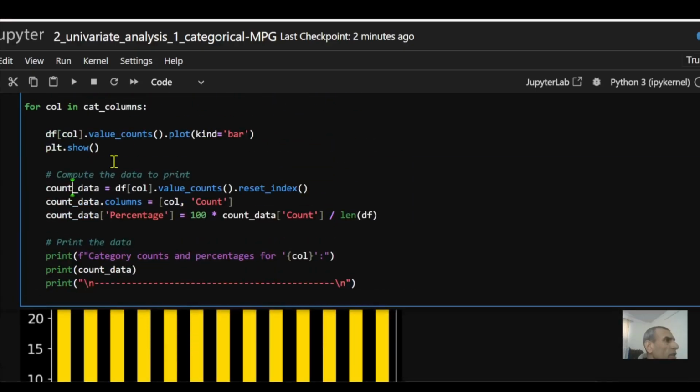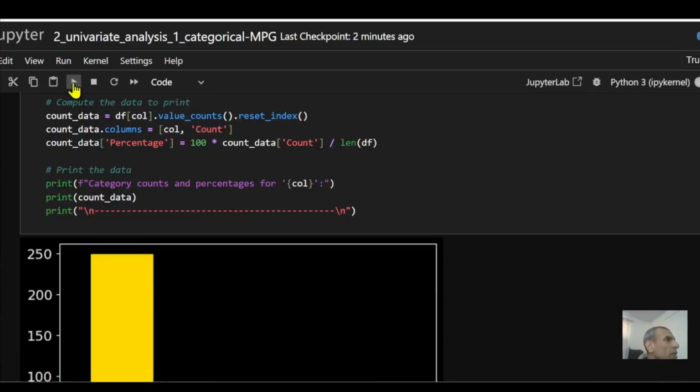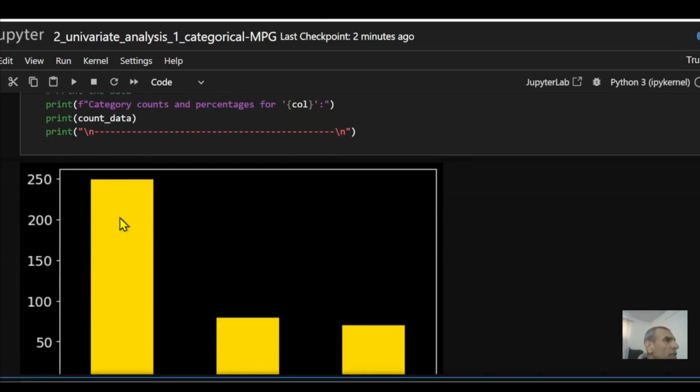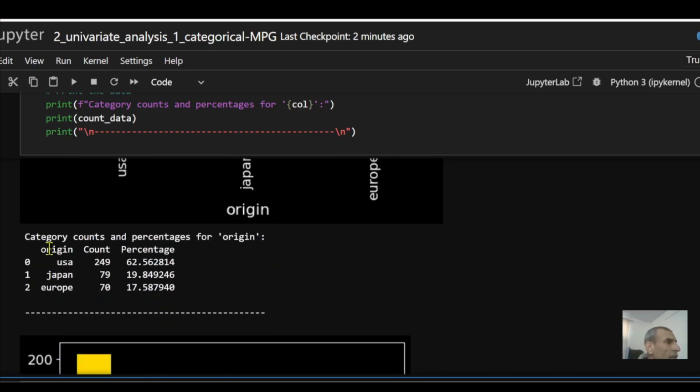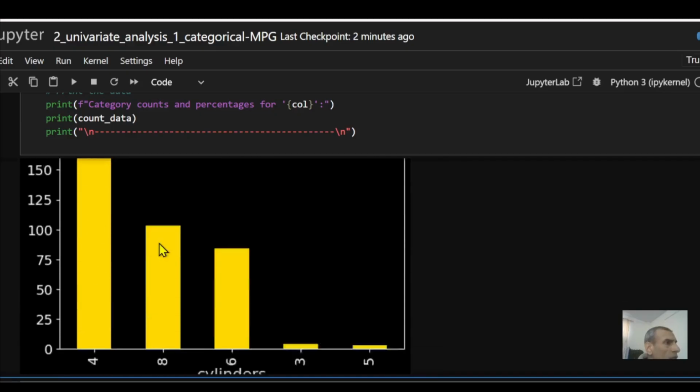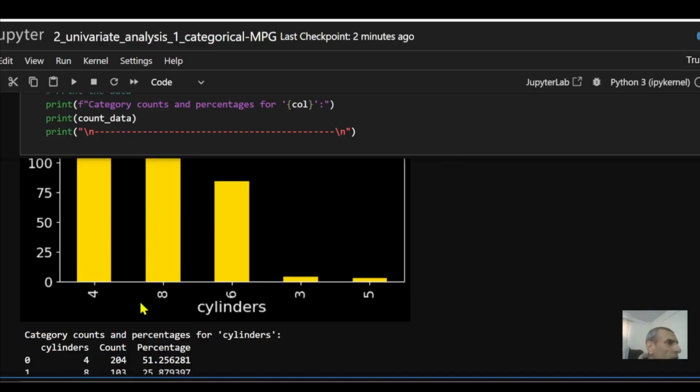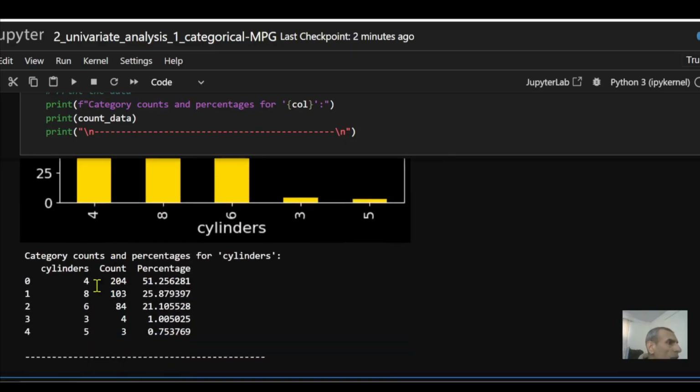So when I ran this, it's going to print out each one of the counts. Let's come over here and run this and come down, and now you can see that. This is for origin, and now you can see the raw counts for the origin. So US is 249, the percentage is this, and then this one is for your cylinders. So you have 4 cylinder, 8 cylinder, 6, 3, and 5 cylinder. And what is the count for 4 cylinder? Well, the count is 204 records. 51% of your data is 4 cylinder, and 3% of your data is 5 cylinder. That would be this right here.